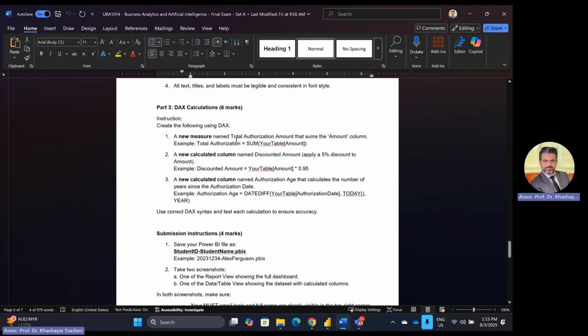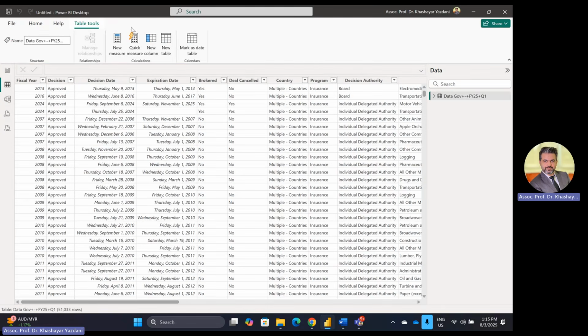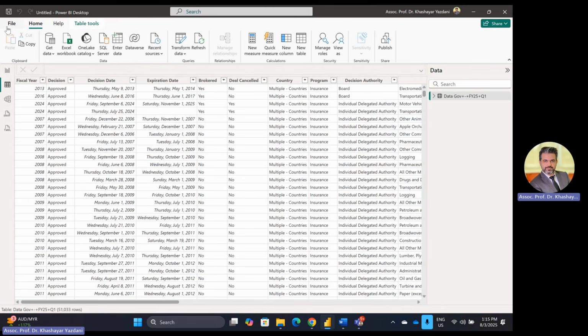We're asked for a new measure. The new measure's name is total authorization amount, the summation of the amount column. The formula I have also already given. This is the easiest one. Total authorization amount. Let's go here. We go to the table view. We're going to enter one new measure.